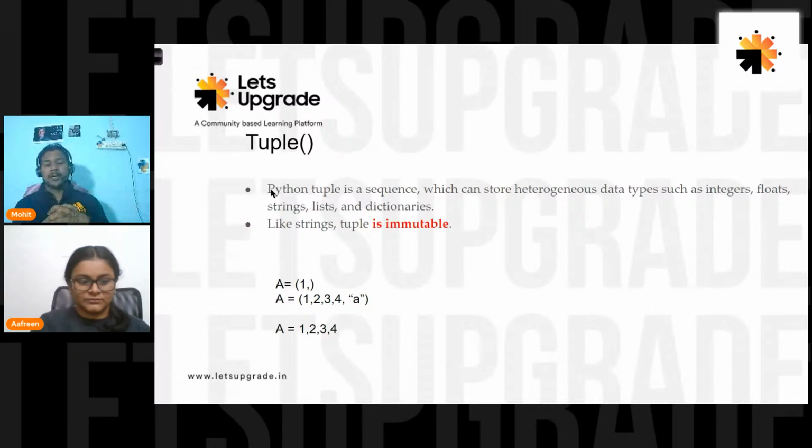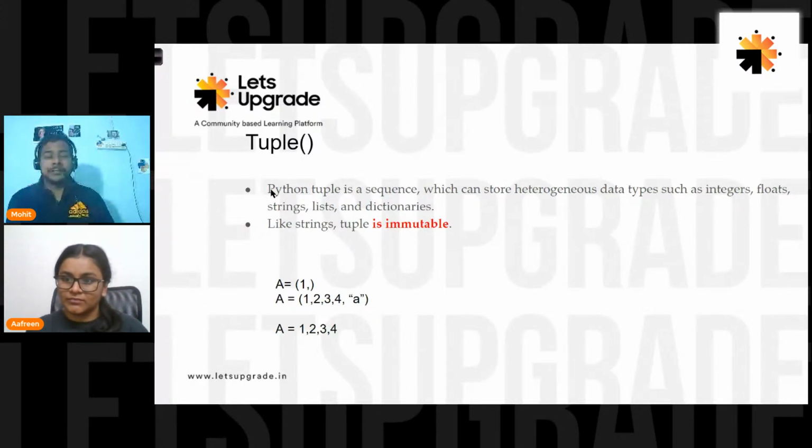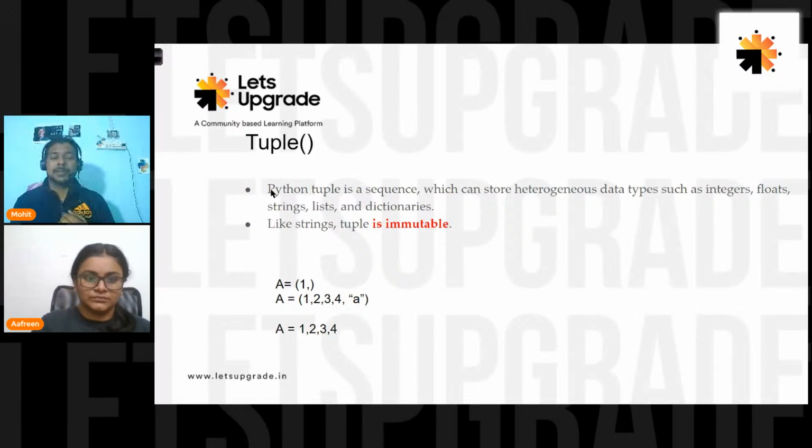And like string, tuple is immutable. Once we define the tuple, we cannot change it. That's a restriction over the tuple. We cannot update it. So that's the immutable thing. So how can we define the tuple? Let's see.